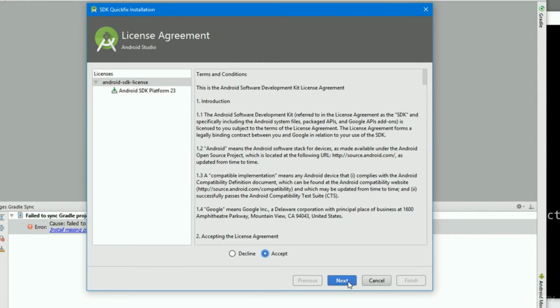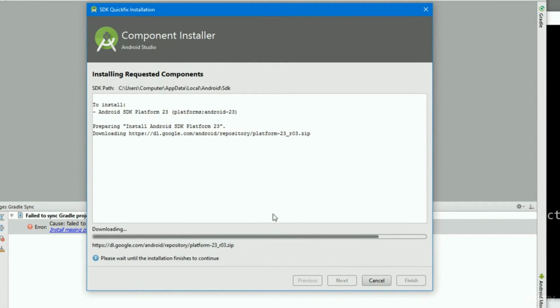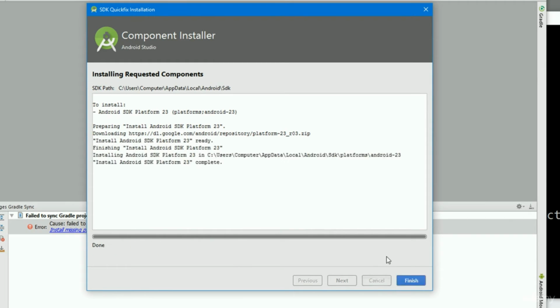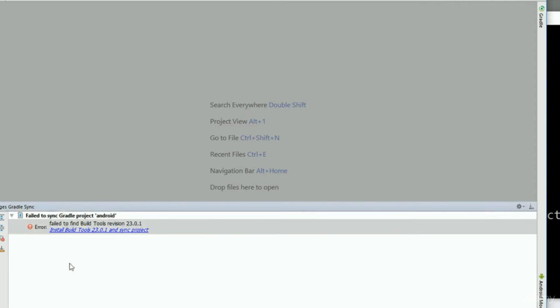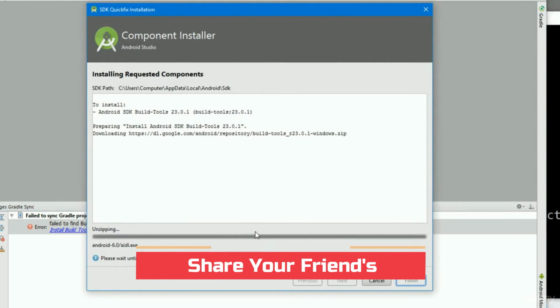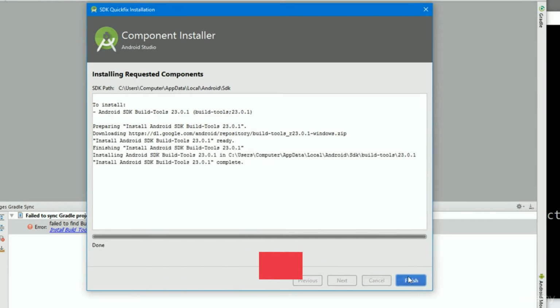We're going to click accept on the license agreement. Next, we'll download the SDK. It will unzip it for us and go through the installation. I certainly could pause the video here, but again, it only takes a moment to finish up. So all done there. I'll click finish. And now, again, I get another error message pop up right away saying, hey, failed to find build tools revision 23. Again, we will click on the very helpful link right here, "Install build tools 23 and sync project." And boom, we're good to go.